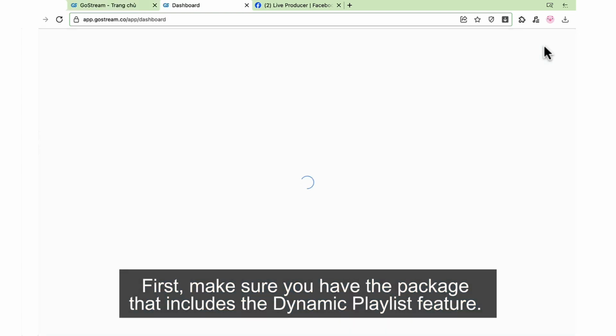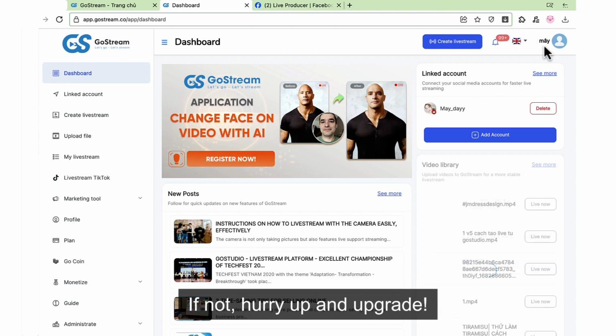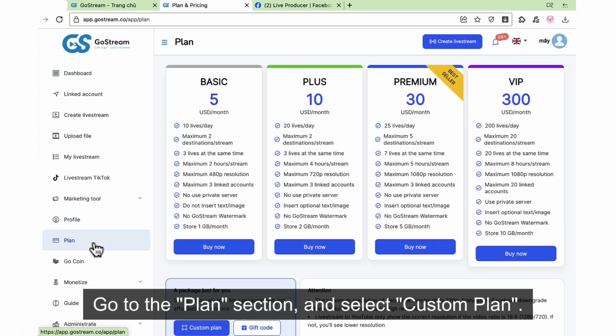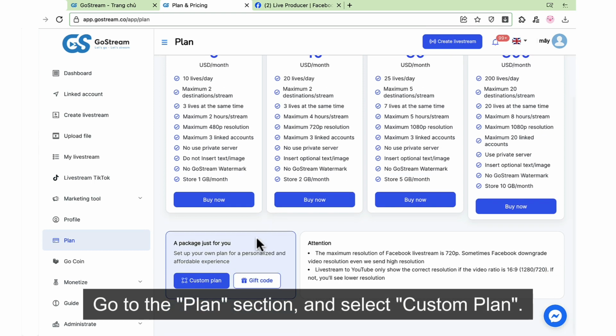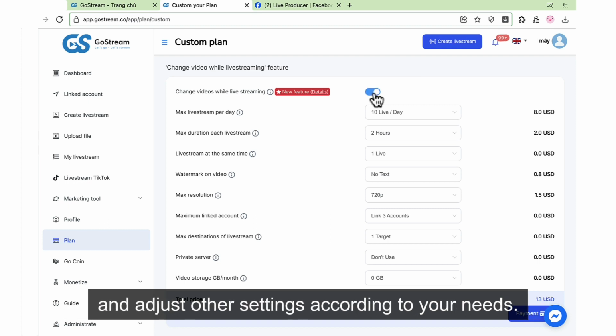First, make sure you have the package that includes the dynamic playlist feature. If not, hurry up and upgrade. Go to the plan section and select custom plan. Click on the option change video while live streaming and adjust other settings according to your needs.